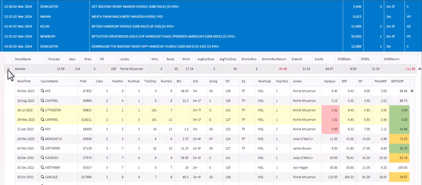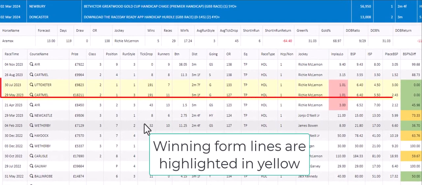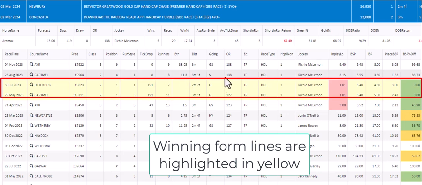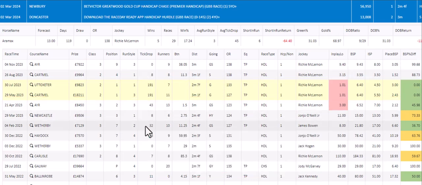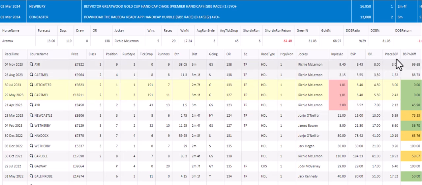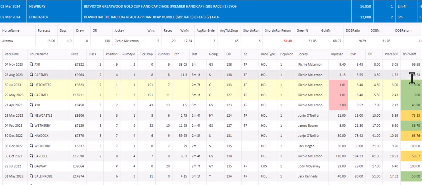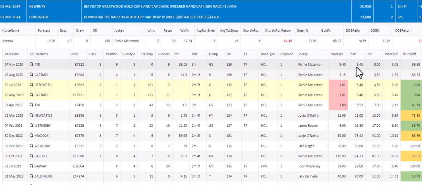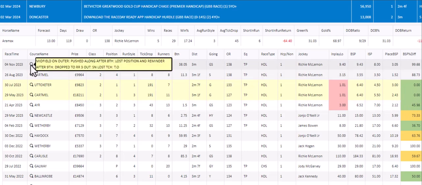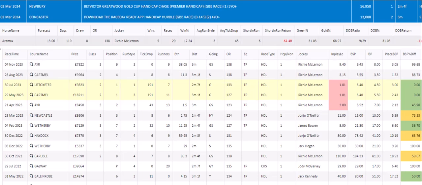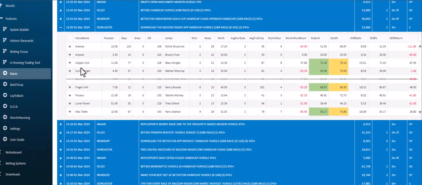Click the black star here and you can find all of the form for each runner, including the actual tick drop for each run, the in-play low price, the BSP, the SP, the place price, and the BSP difference, which is the difference between the BSP and the in-play low, as a percentage. Also, if you hover over the magnifying glass here, you can find the in-running comments for each run. So that's the races tab.